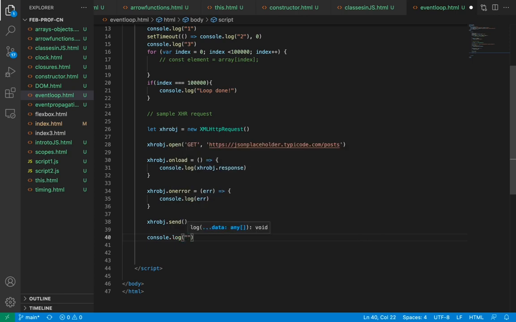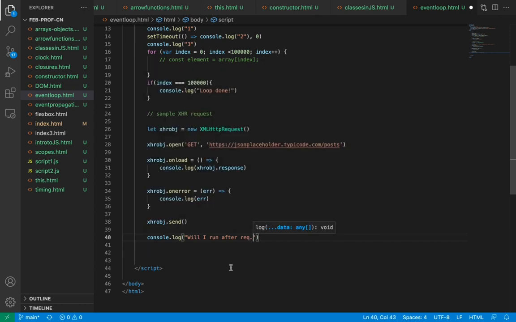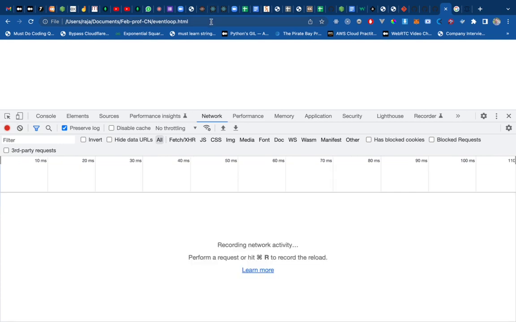For example, will this console run after the request completes? What do you think, guys? Will this console run after this, or will it run before this line? Before this, I think. That is the same thing happening when we paste this outside. So these two lines will run before this onload runs. That is why we are getting this as empty.